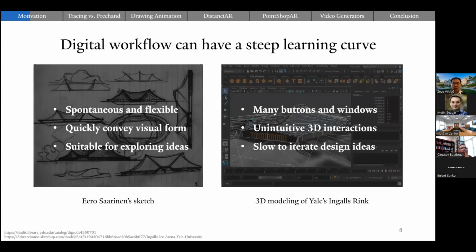Now we can have a big picture of one of the biggest challenges in digital content creation, that is unintuitive prototyping. Sketching on paper, despite being 2D, is spontaneous and flexible. It can quickly convey the visual form in just a few minutes. And it is suitable for prototyping and exploring ideas. In contrast, many current tools for digital content creation still rely heavily on buttons, drop-down menus, and sub-windows, often leading to unintuitive interactions. Manipulating 3D content on a 2D desktop can also be difficult, and it usually takes a lot of time and effort for users to iterate design ideas and create intended content.